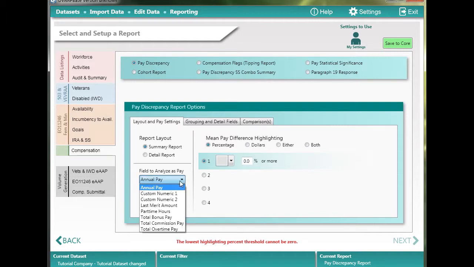However, you could also analyze the last merit amount, part-time hours, total bonus pay, commission pay, overtime pay, or one of the custom numeric fields that are user specified. Most often, annual pay will be the area of interest. So let's take a look at the summary report.